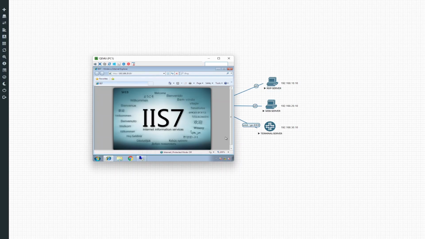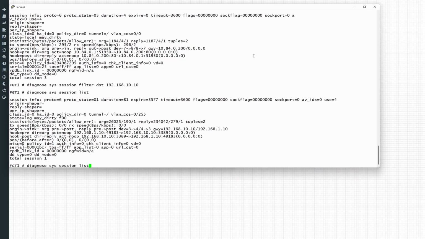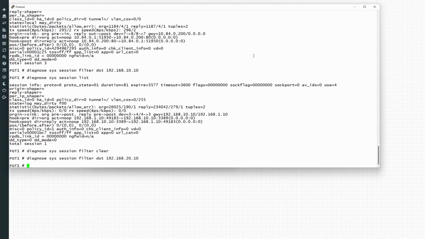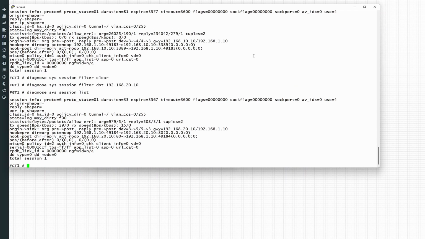All right, so let's see what we are seeing on the policies. If we go back to the FortiGate, what we can do is say filter clear. Now we want to add a new destination, and the destination will be 20.10. Then we run the list command, and let's see what we're seeing here. Again, we can see from the user PC 1.10 towards 20.10 port 80. Okay, that's great. Now we understand that the session has been established. Again, it's protocol 6 TCP, and the session is established.